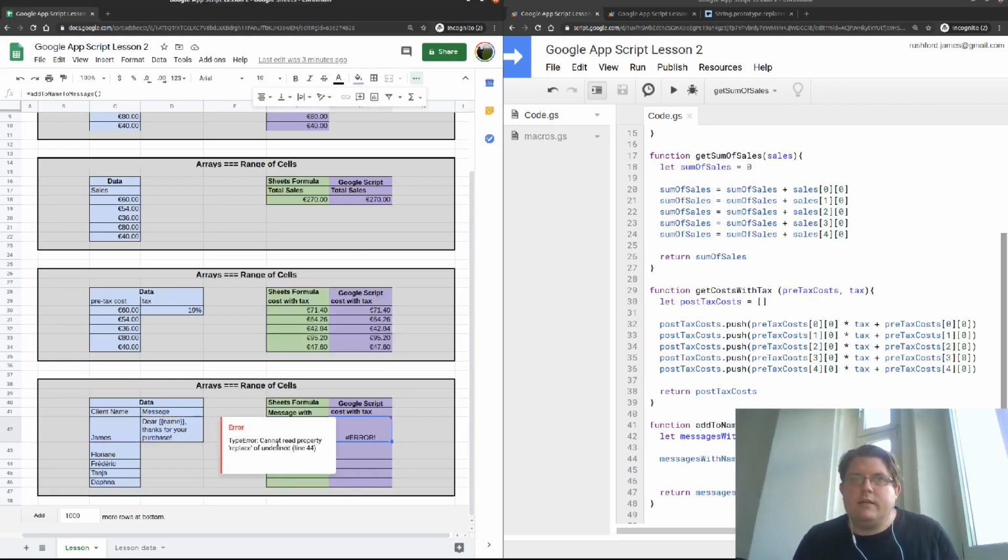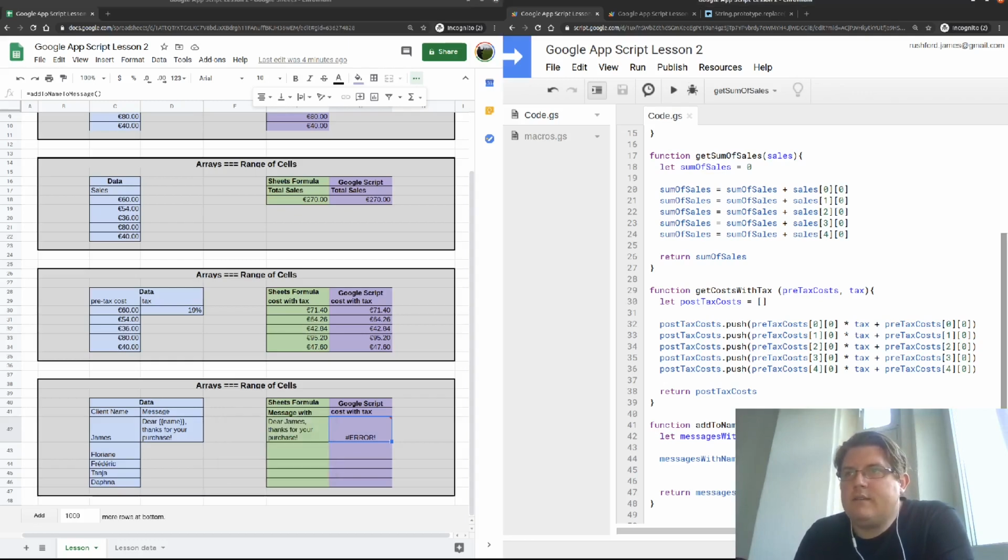Error. Cannot read property replace of undefined. So undefined in this case means if you haven't defined the variable, it's undefined and you can't access it. But this is a really helpful message because we can find out exactly what's wrong. So cannot read property of replace of undefined. So I've called replace on this and it's saying message is undefined. Why is message undefined? I spelled it wrong.